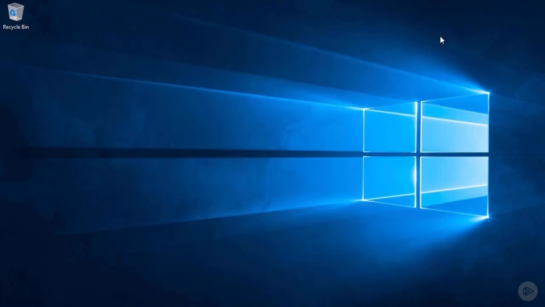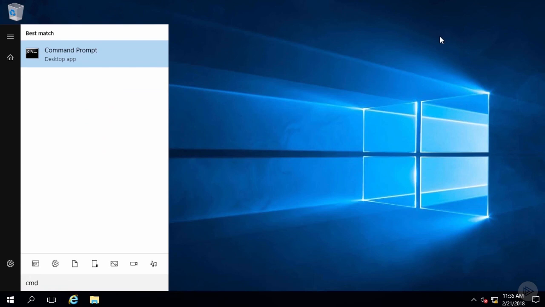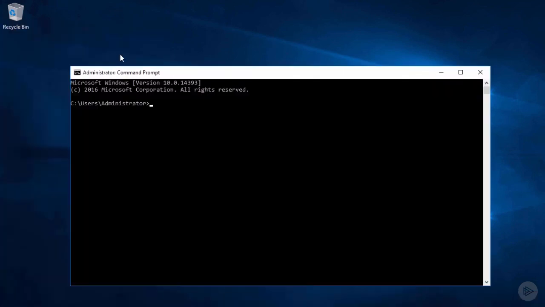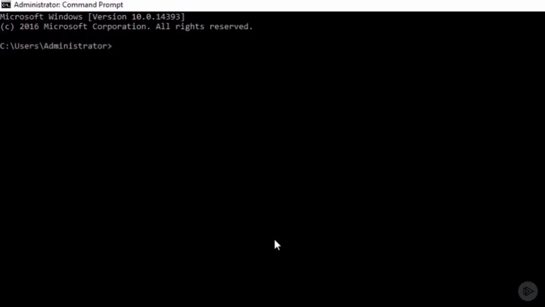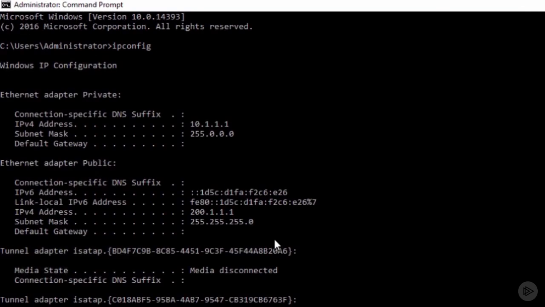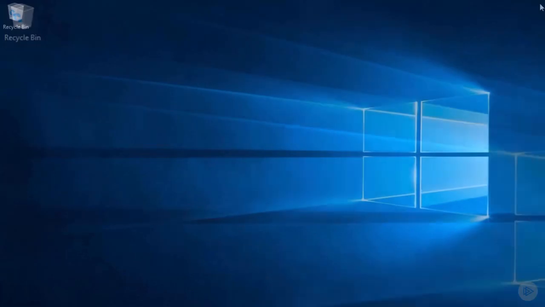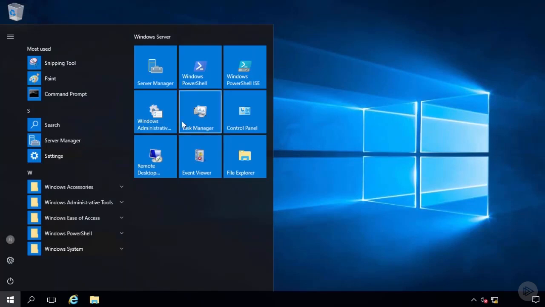adapter. Let's close this down and let's open up a command prompt, CMD. In the command prompt, I'm going to type ipconfig. And here on my server, I've got a private IP address as well as a public interface with a different public IP. So let's close out of the command prompt.